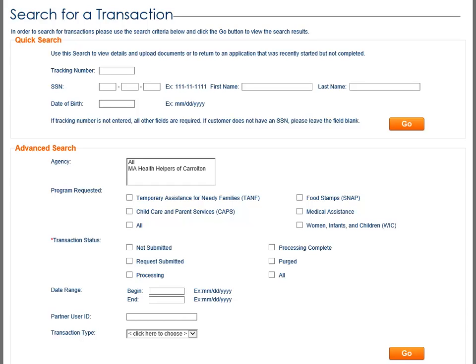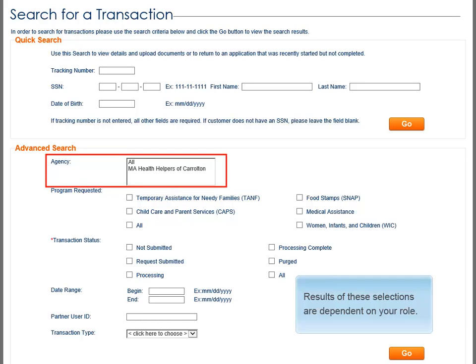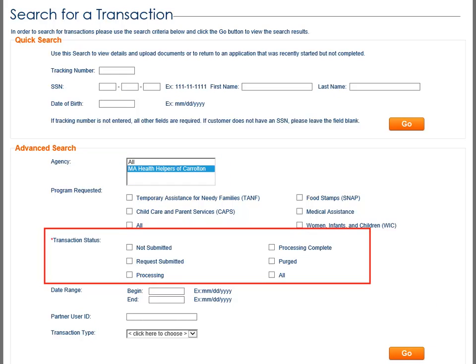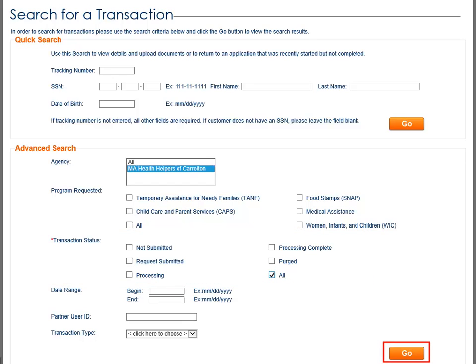For this demonstration, we will search all transactions for our agency. Be aware that the results of these selections are dependent on your role. If you are a general user, the results will only show transactions for your agency. If you are an administrator, you will see more results. You simply select an option from the agency field. Here, we'll only select an option from the mandatory transaction status area. Then click the Go button to submit.